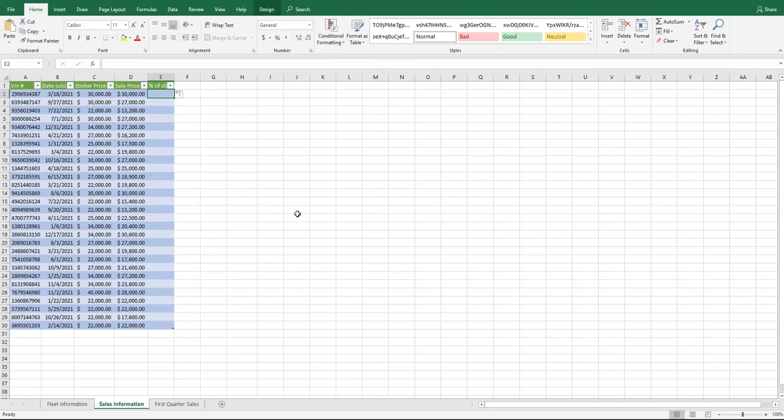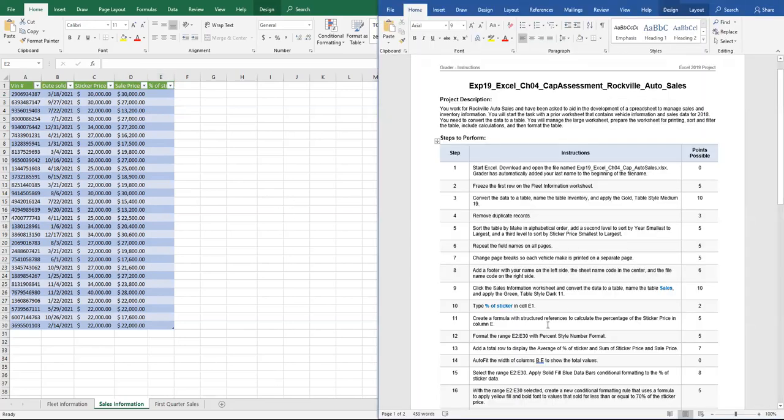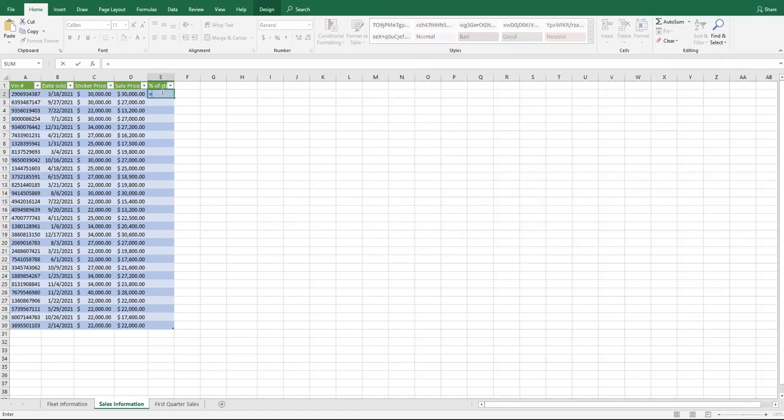Okay, so normally for this one, they wanted the percentage of the sticker. So this is the sales price and this is sticker price. What percentage of the sticker price of the item did we actually get? So normally it would be like this, D2 divided by C2. And we get this over here, but what they want is a structured reference. The structured reference looks kind of similar, but it's going to appear differently.